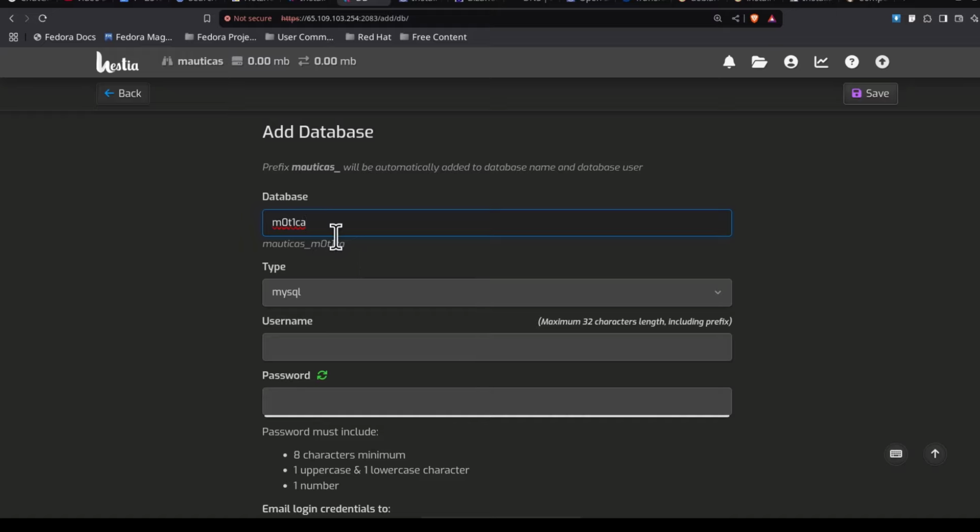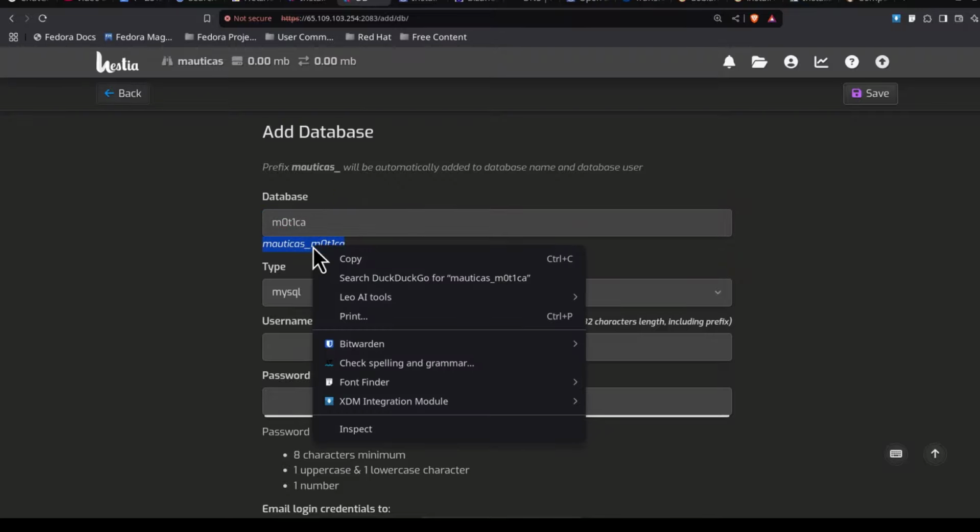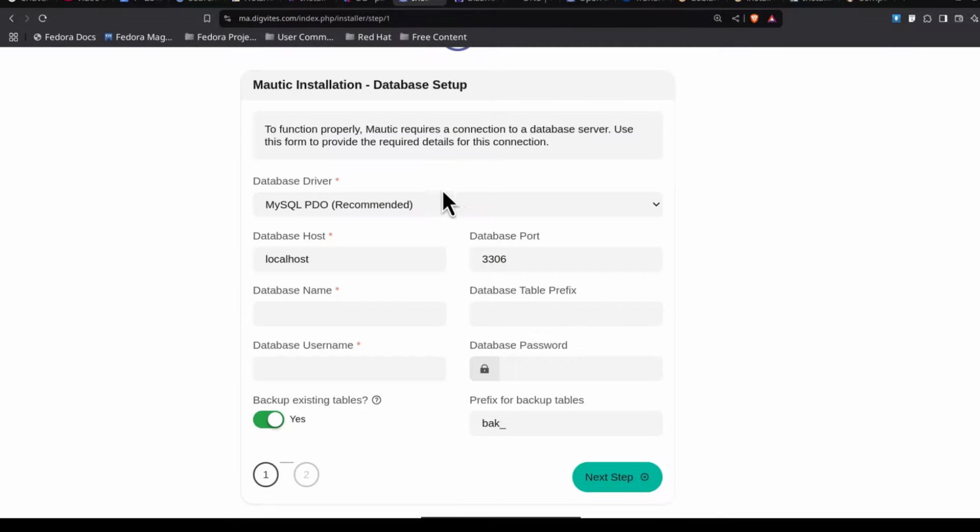Mautic, and the name is the one that includes your username. So copy the one down there, copy. Let's come here and DB port, database name. And then database table prefix, you can add this for security. Just add any random character there.